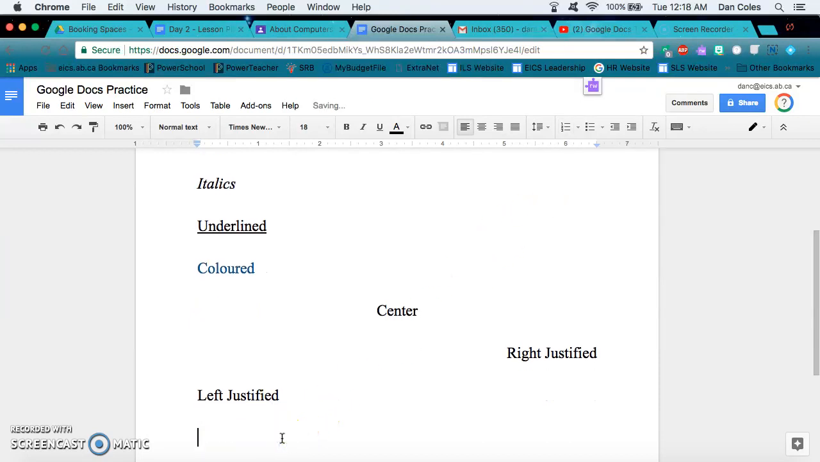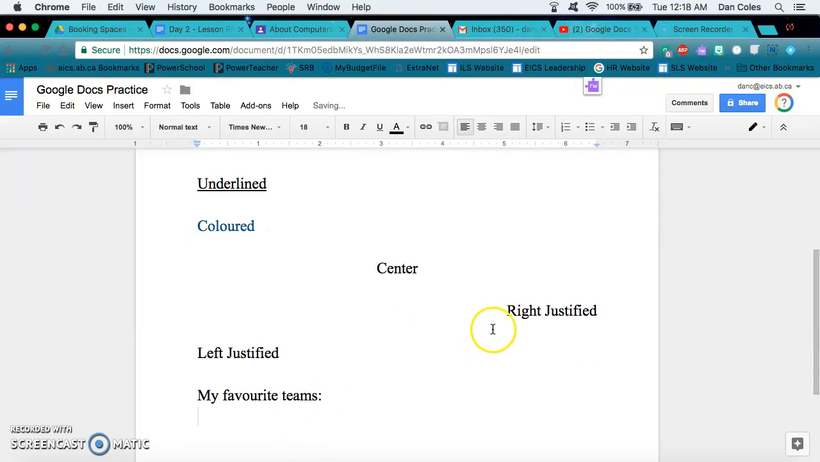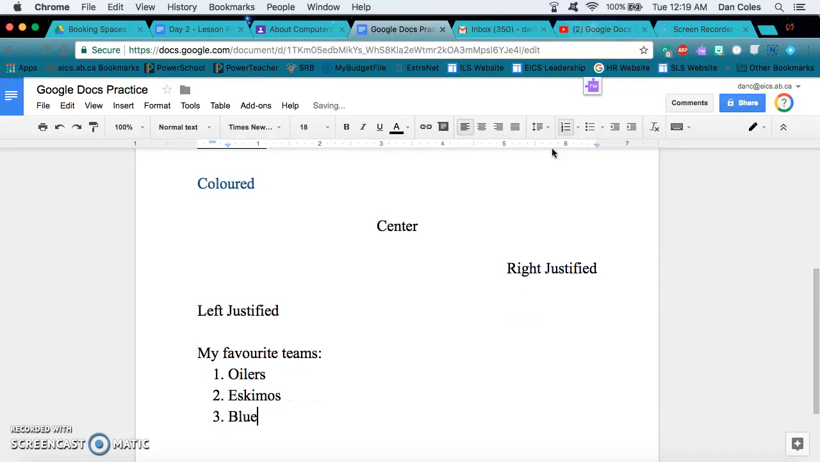So if I want to, my favorite hockey teams, I know we're getting ready for favorite team day. So we'll go favorite teams, not hockey teams today. And I can make number 1, definitely the Oilers. Number 2, we will say the Eskimos. And number 3, we'll say the Blue Jays. Whoops. The Blue Jays. So as you can see there, it's going to list them 1, 2, and 3.